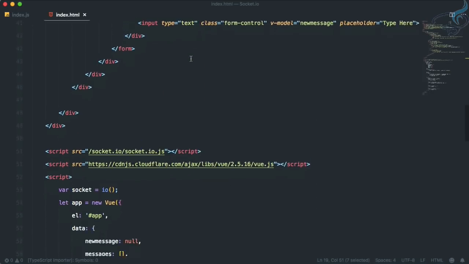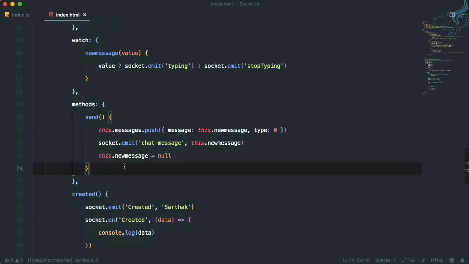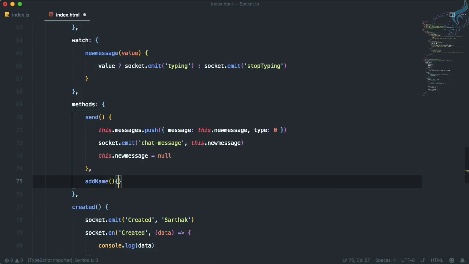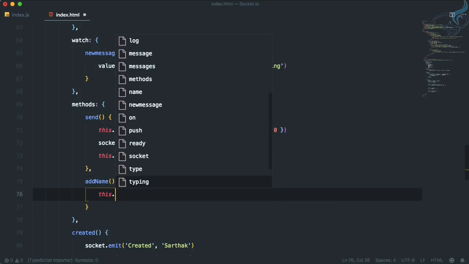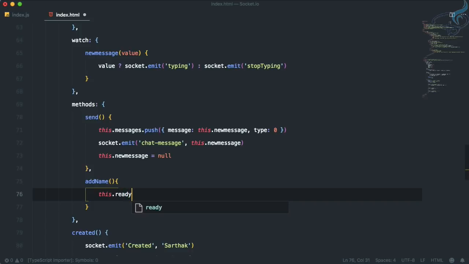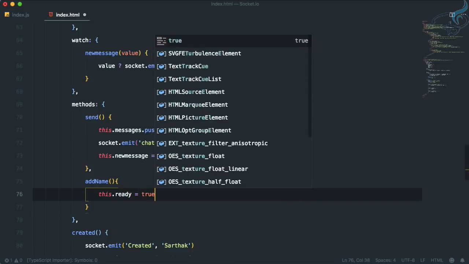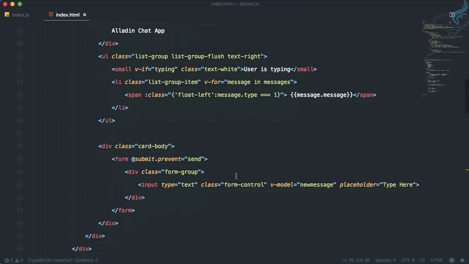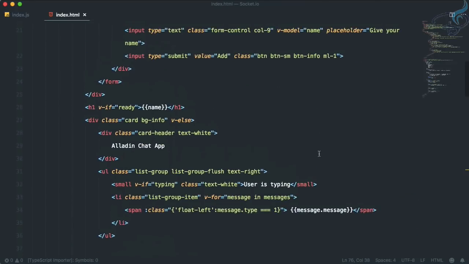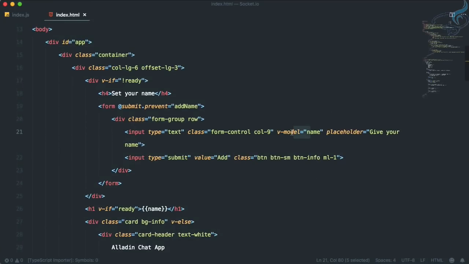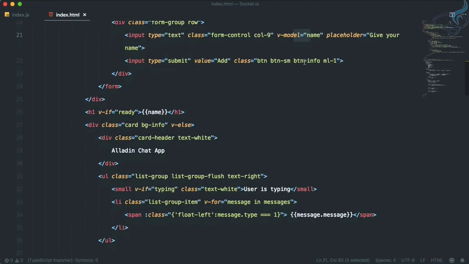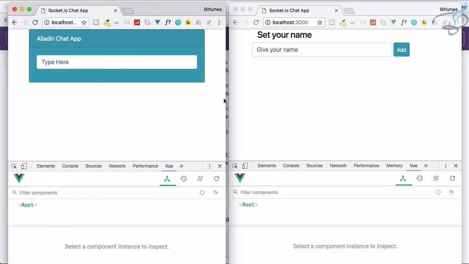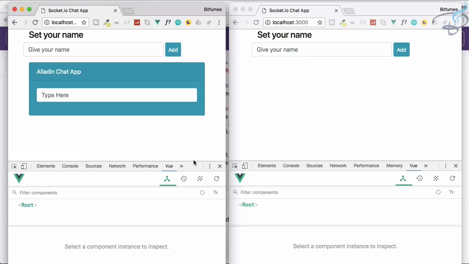So add name, we need to have this method here. So add name will be like this.ready is equal to true, because we are using v-model here. We are using v-model, so it will already fill the name property. So let's see what I'm going to say here.